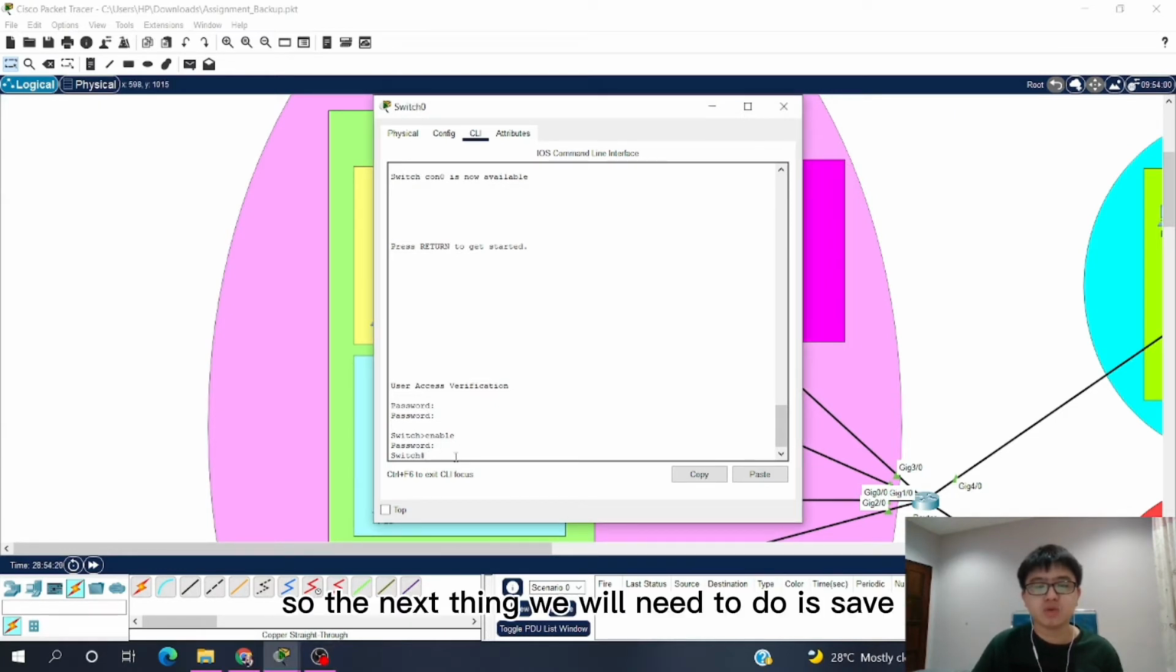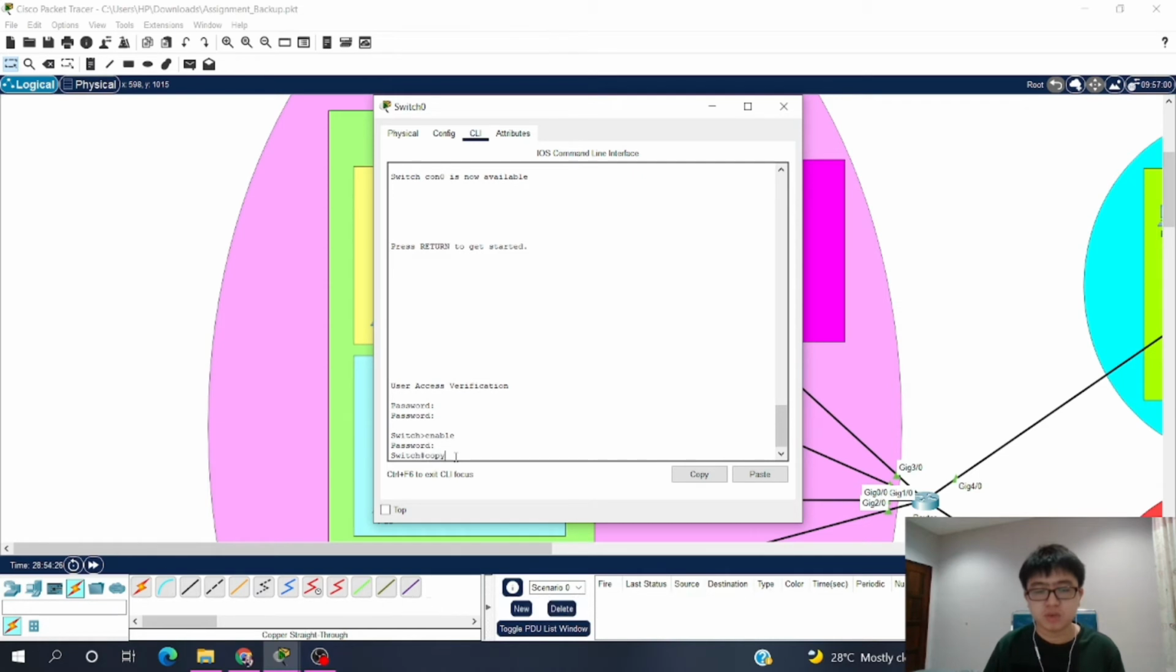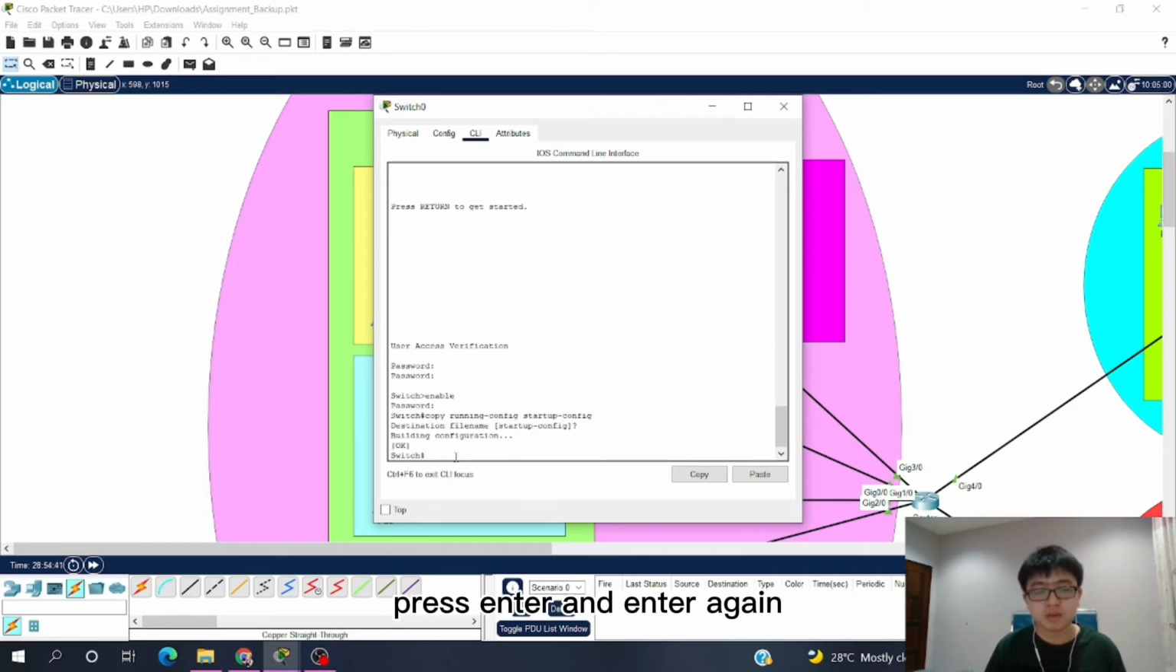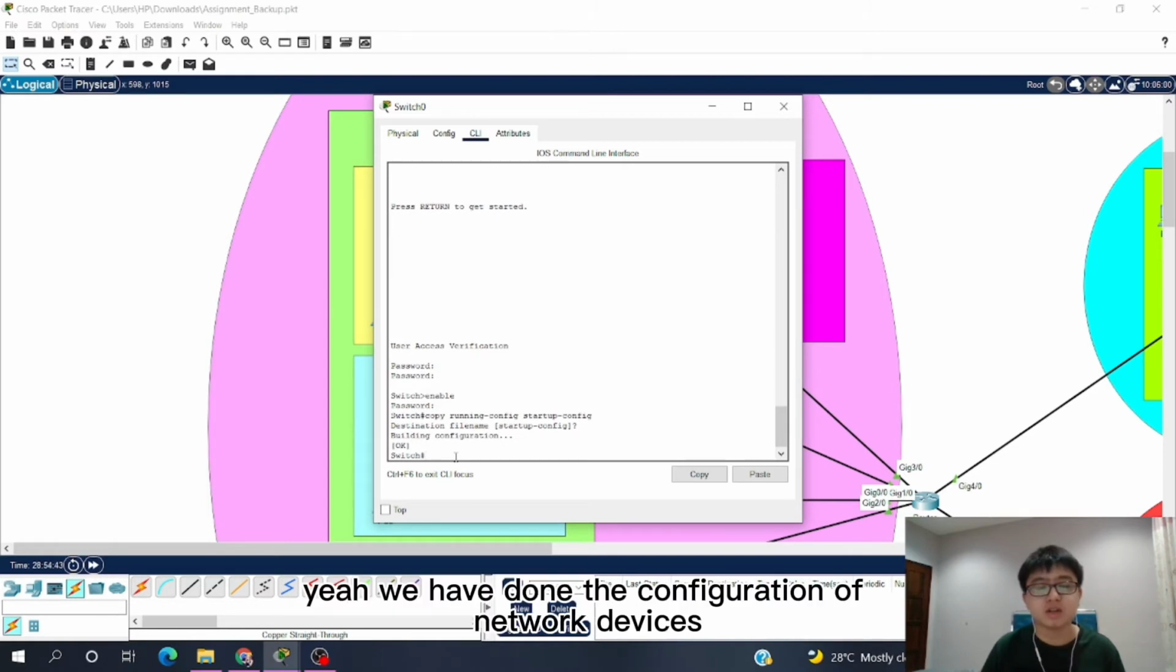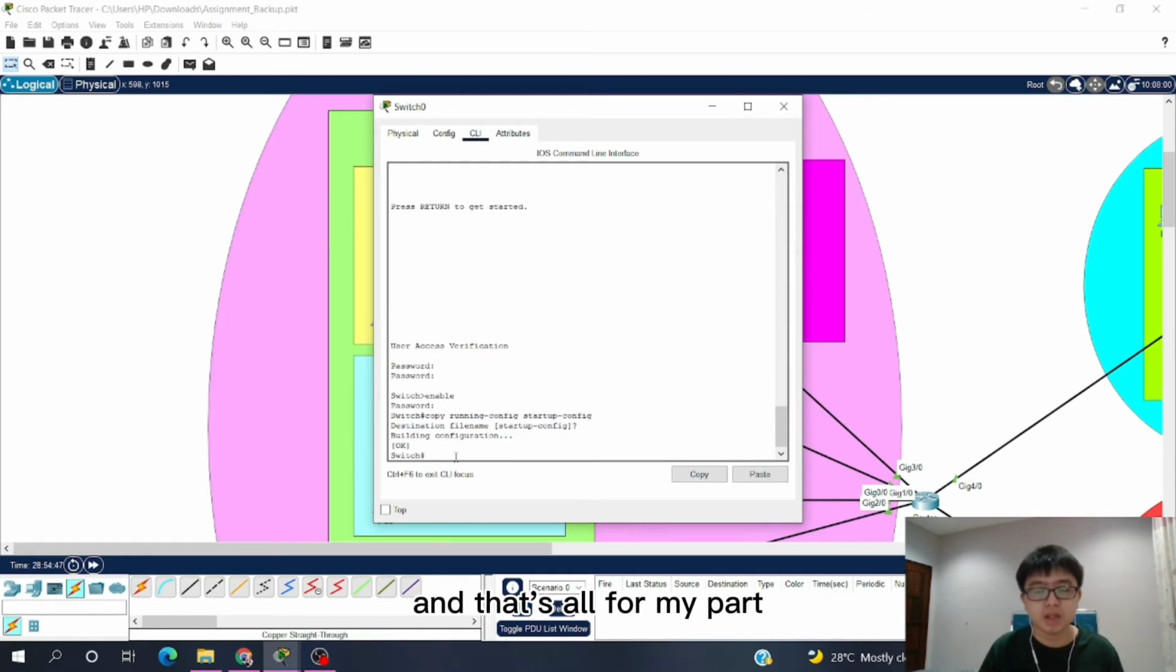So the next thing we will need to do is save the running config on this Cisco device. So what we need to type is copy running-config startup-config. Press enter and enter again. And yeah, we have done the configuration of network devices, and that's all for my part. I will pass the rest to Kelvin.